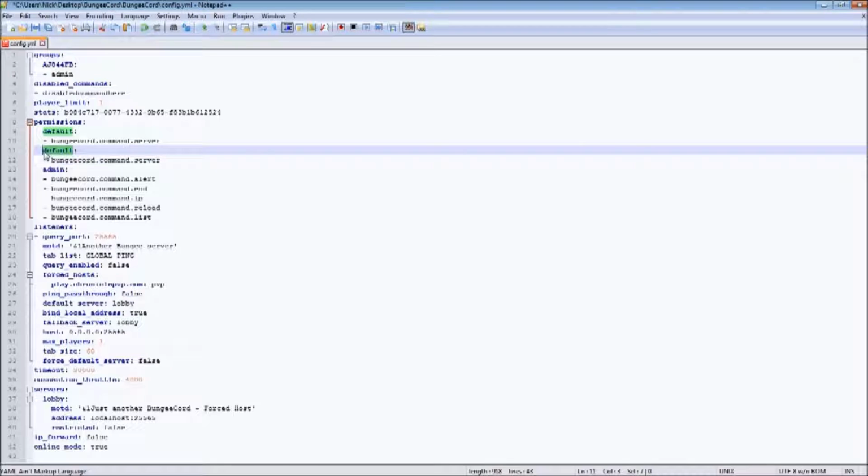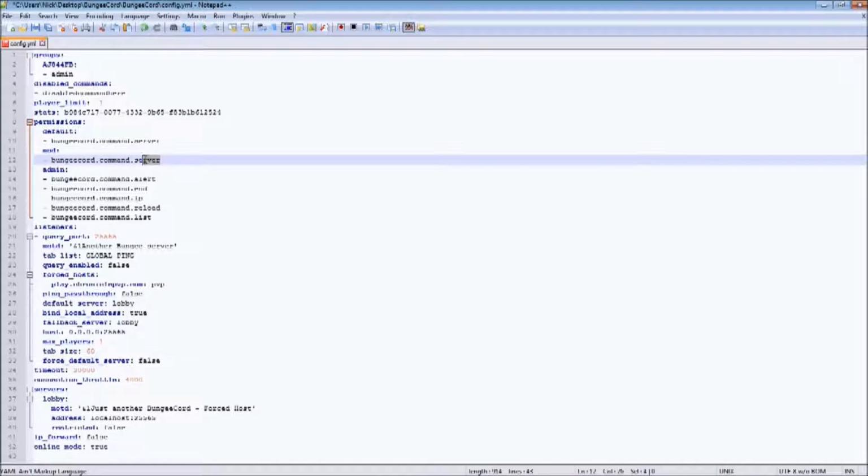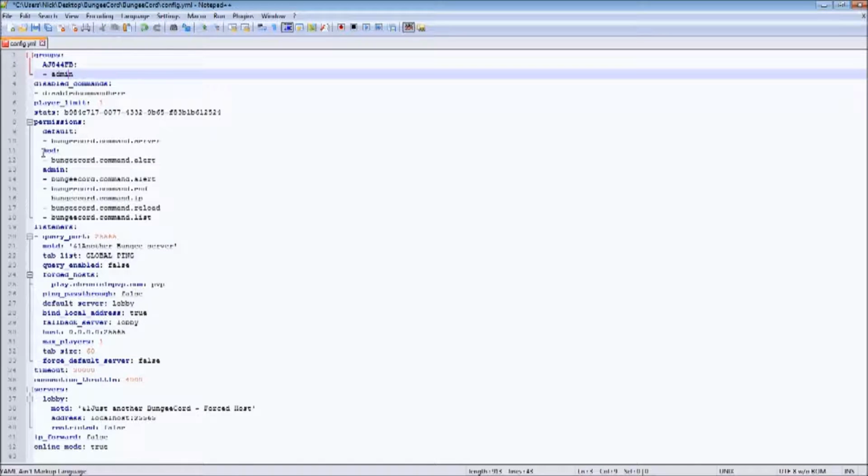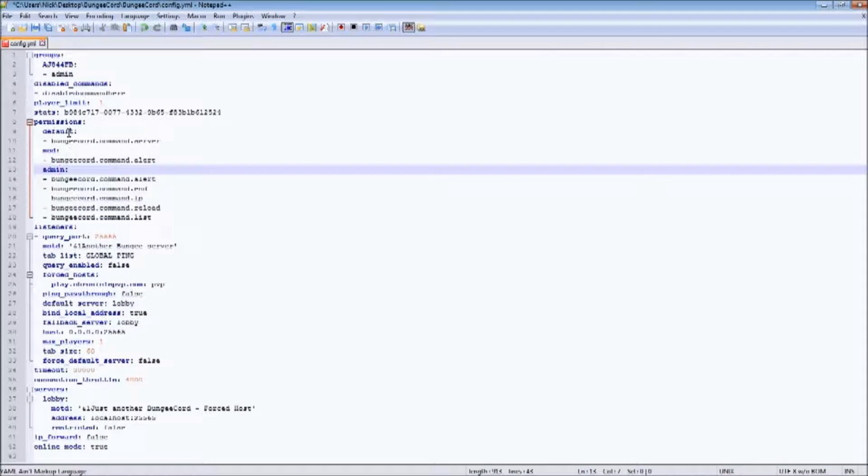You can also add more than one. You can have more than 2 groups. You can have as many as you want. So let's just call this mod, and you can make it so they have the alert command, and that's how that works. Oh, and by the way, you have to add everyone to a group that is mod, admin, anything. You don't have to add people to the group if they're on default, just all the other ones.